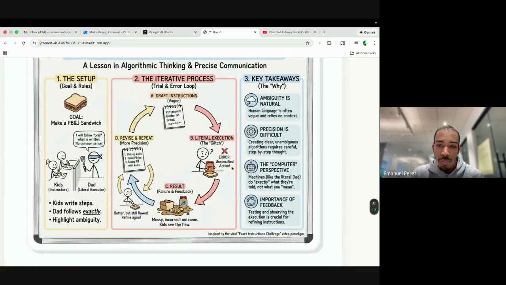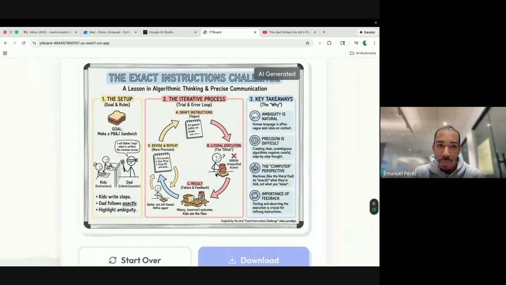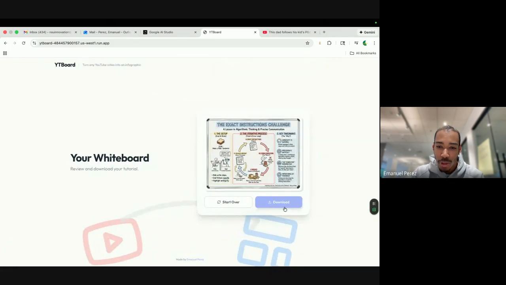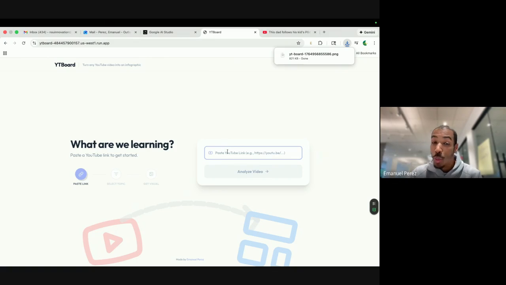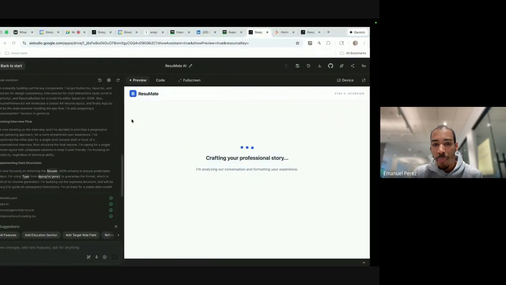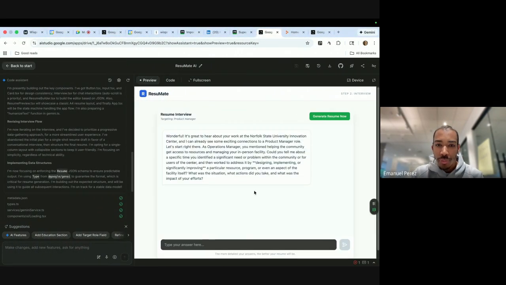And now we know how to make a peanut butter and jelly sandwich. So I can download it as a PNG, and now I have a whiteboard where I can start over and do it again from scratch to get slightly different results. So that's just one example of an app.